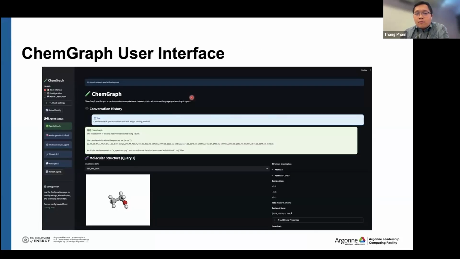In this work, we also provide a user interface so that people can interact with ChemGraph by simply chatting with the agent. You don't have to launch a Jupyter notebook, but simply chat with the agent, similar to how you would interact with other large language models like GPT-4.